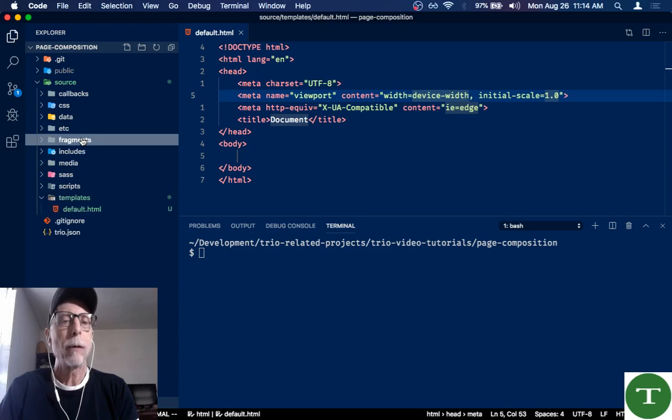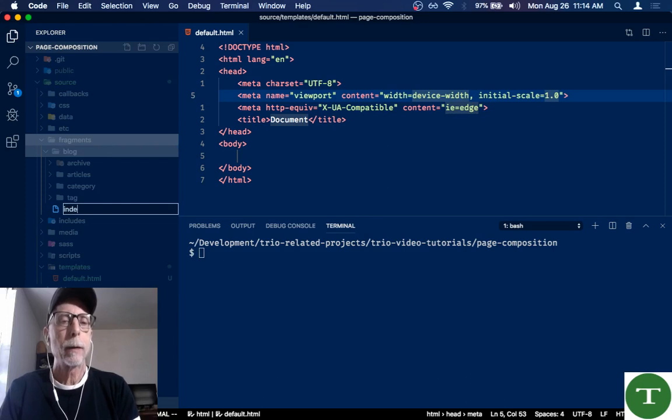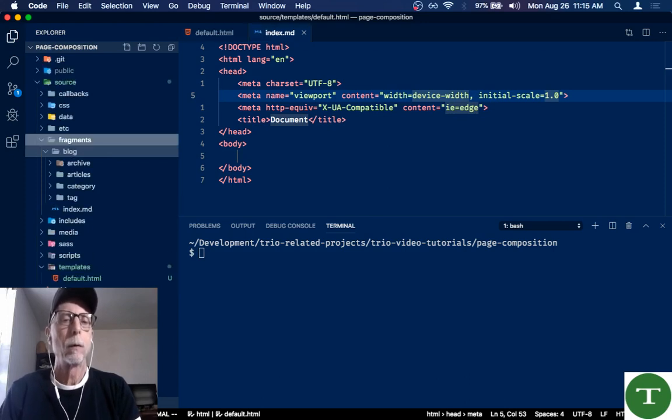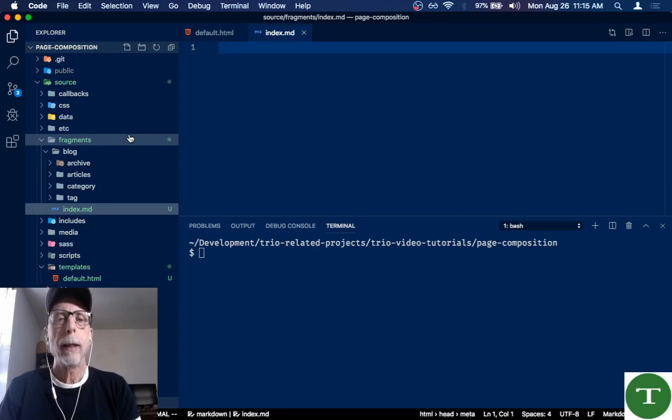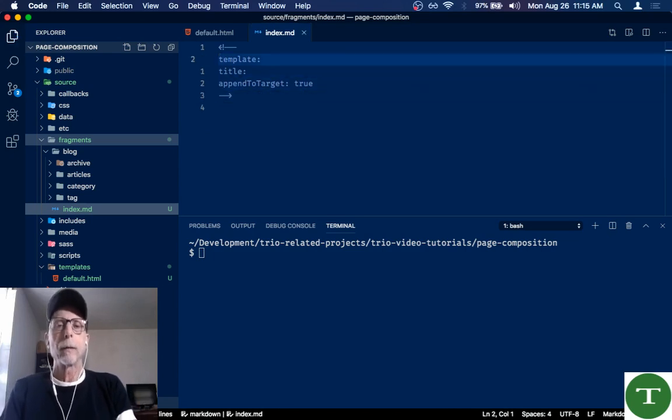So let's go to fragments and create our fragment. And we're going to call this index.markdown. And I'm going to add some front matter to it. And we're not going to need these tags. We're only going to be using these three tags. Of these three, template and title are required. The append-to-target is not required, and it defaults to false.